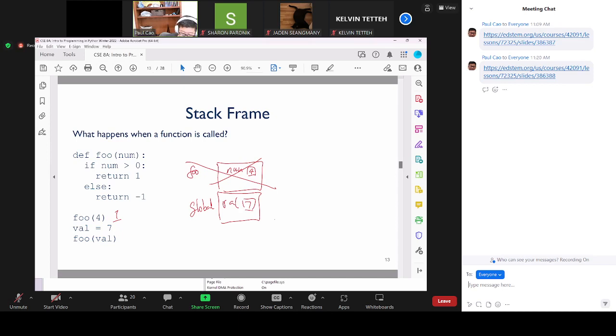In other words, a brand new frame is created for foo. Now this num has a value of 7. If num is bigger than 0, you return 1, and then this function would have a 1 as a return value, although we just throw it away. So if you look at it, there are 3 stack frames that are created. The first one is the global one, which is always there. The first call would create the first frame. The second call would create the second frame.